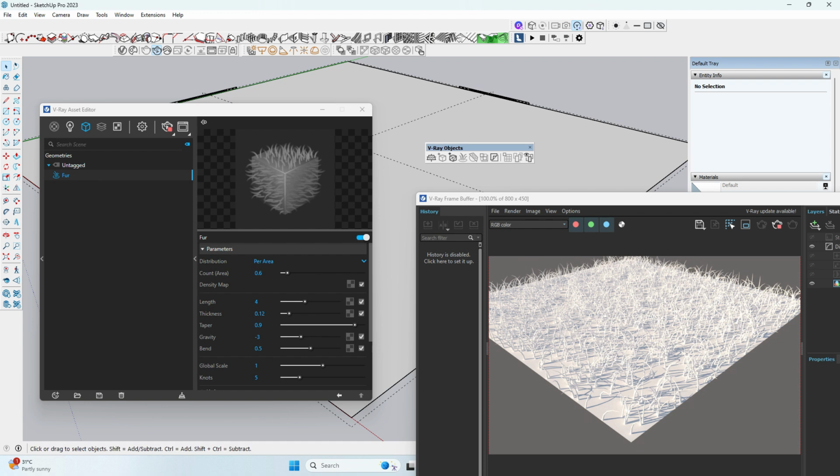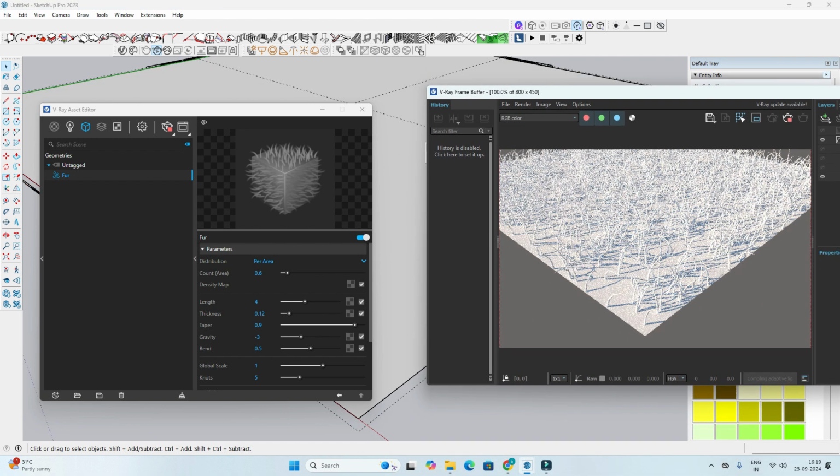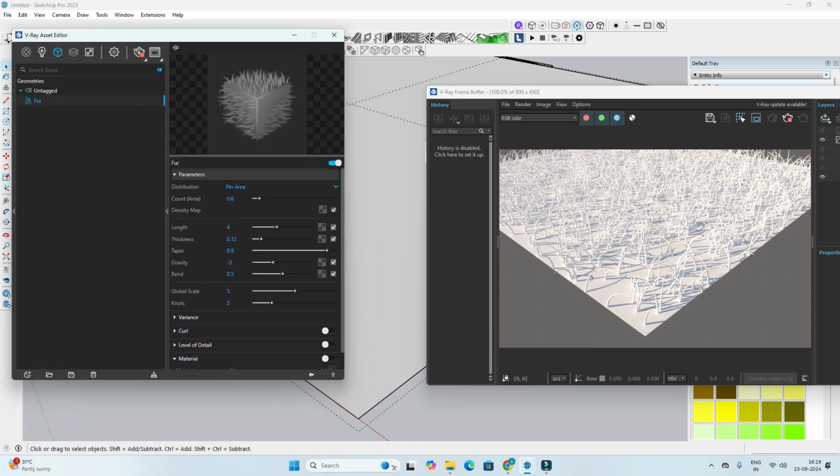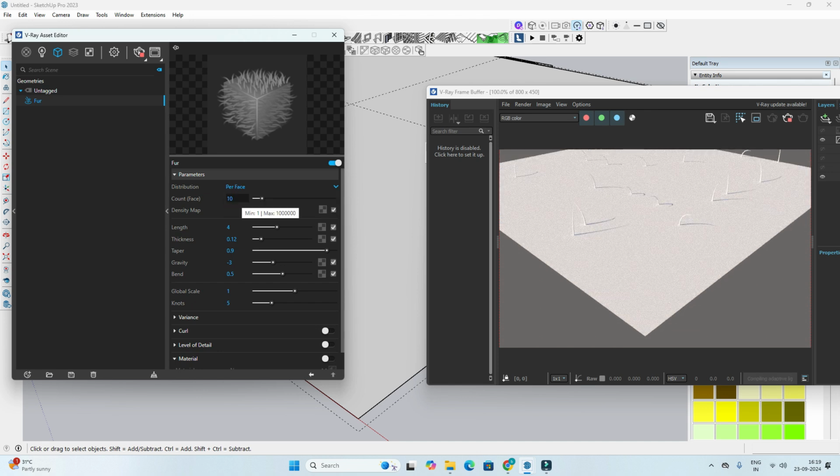Now see what I'll do. I'm going to zoom a little bit like this. Go to the fur. In the fur also, see we have a lot of options here. See how many options we have here. We'll see them one by one. The first one is distribution, per area or per face. If you go with per face, you will get a smaller number of particles only.